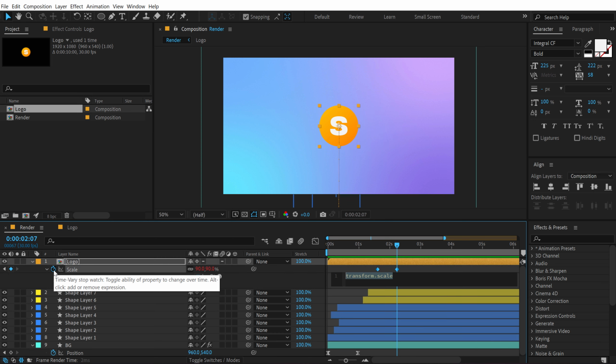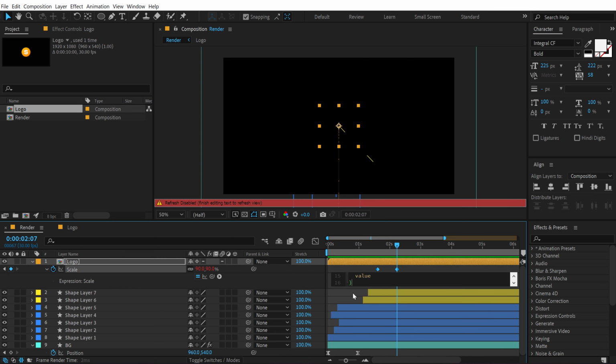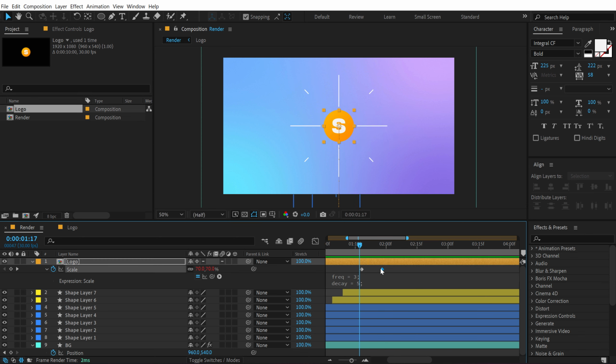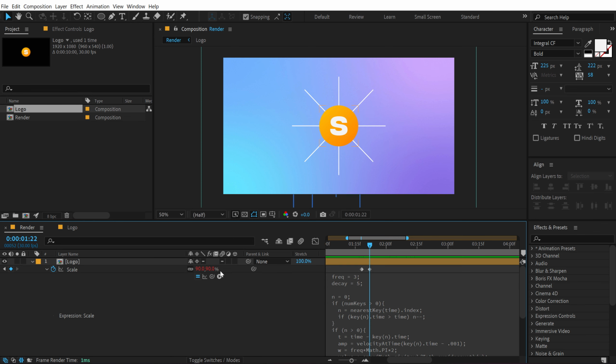So hold Alt and click on the stopwatch, press Ctrl V to paste the expression. And now if I preview this, you can see it's a bit too slow. So let's move this closer, and boom, there we go. Pretty nice, I think. Okay, so this line comes in and the logo pops up. Pretty cool. I think I'll increase the scale property. So let's set this to 100. So we have this nice overshoot, which is looking pretty cool.